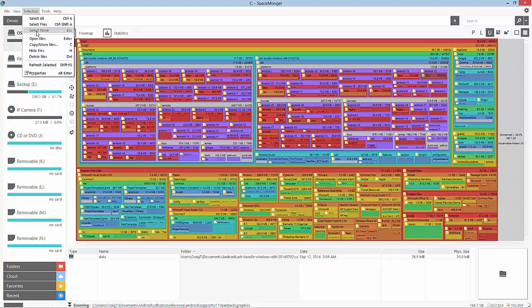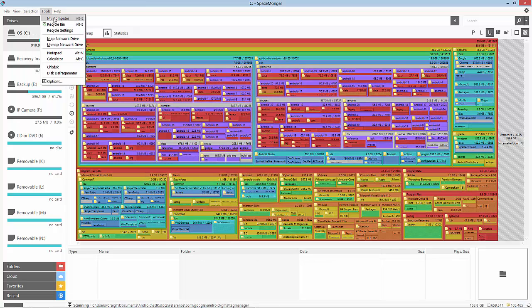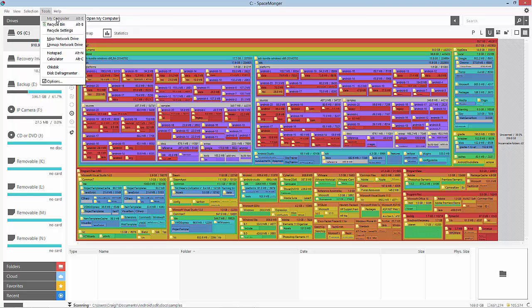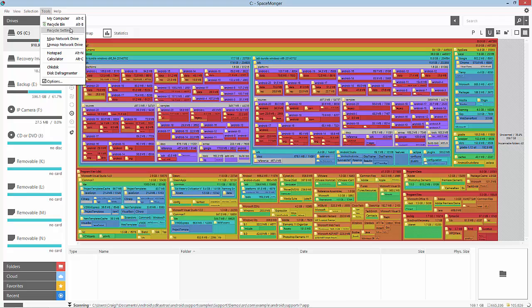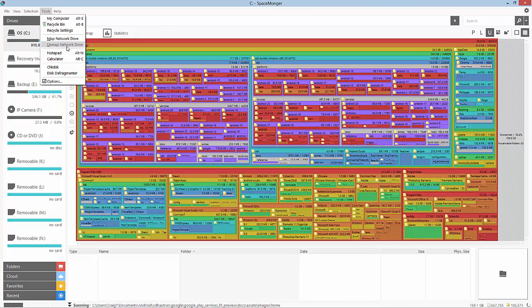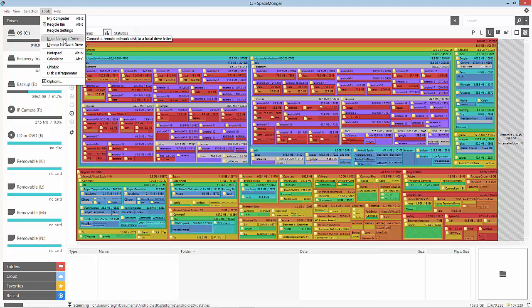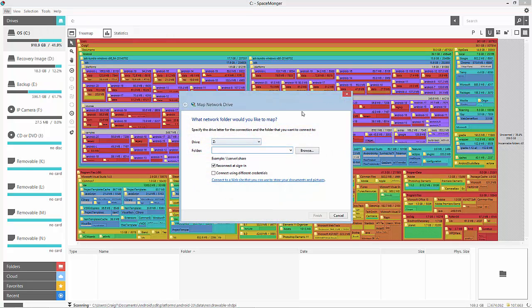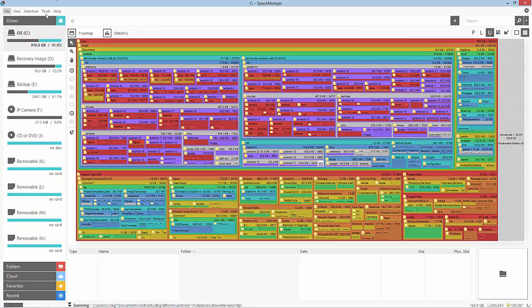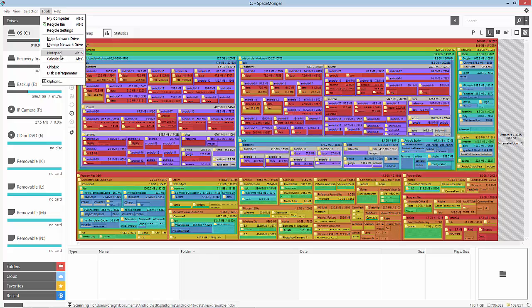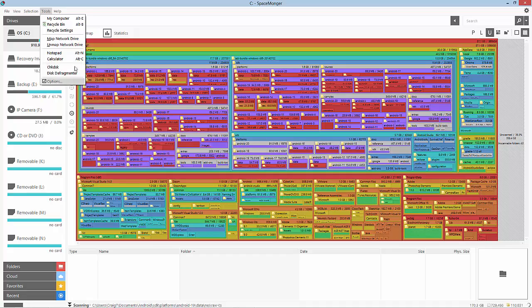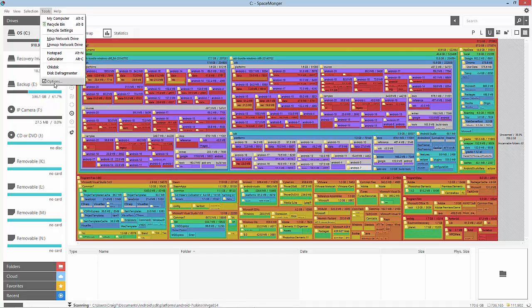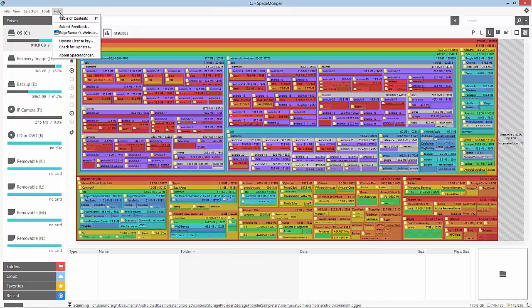Then in tools, we have My Computer, which actually brings up the Windows Explorer of my computer, Recycle Bin, and recycle settings. These bring up the actual things. The Map Network Drive, so we can select that and map a network drive into here. We can unmap it, open up Notepad, Calculator, Check Disk, which is the disk optimization, and Options, and then we got Help.